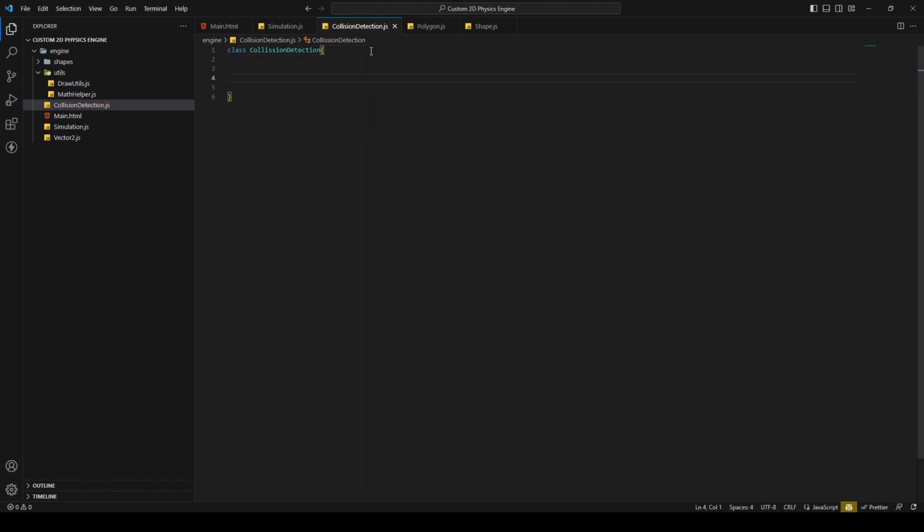And this one is gonna have a static method, which is called circleVersusCircle. In the first parameter, we're gonna pass in shapeCircleA, and shapeCircleB. Then we're gonna get the centroids of every circle. So I'm going to call that centroidA is equal to shapeCircleA.getCentroid.